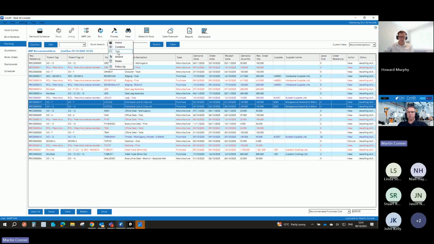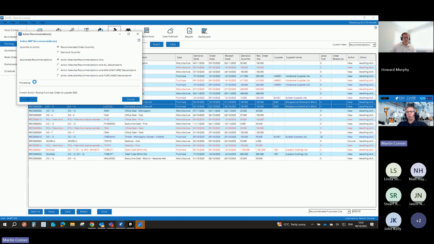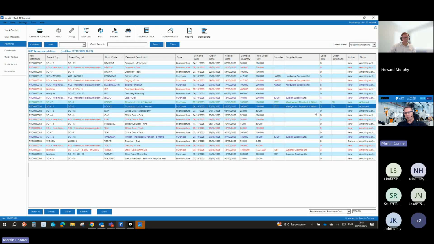You can also split recommendations as well. So if you found that you could buy some from one supplier and they only had a certain number in stock, but then you have to buy the remaining from a different supplier, you can split recommendations. What I'm going to do is action the 2 together to produce 1 purchase order with 2 lines. So I've got purchase order number 20 here.